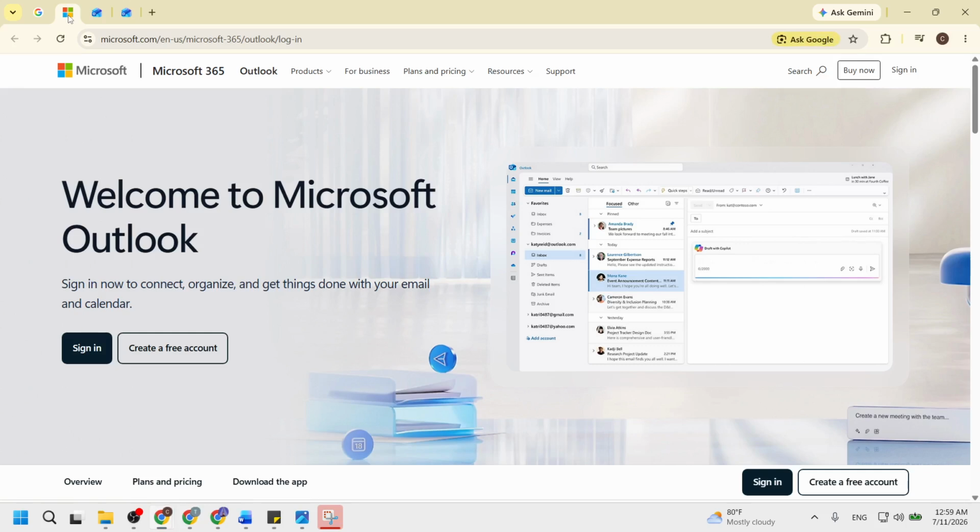Now that you're on the Outlook page, click the Sign In button. This button is usually located at the top right corner of the page. Clicking here will prompt you to enter your email and password. This step is essential because it allows you access to your personal mailbox where you can compose or edit emails. Make sure to enter your credentials carefully and securely.